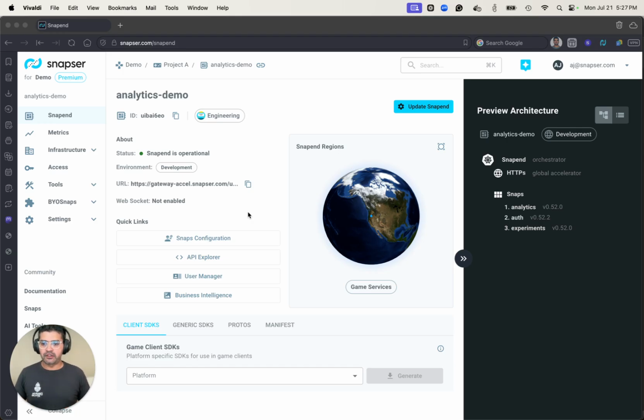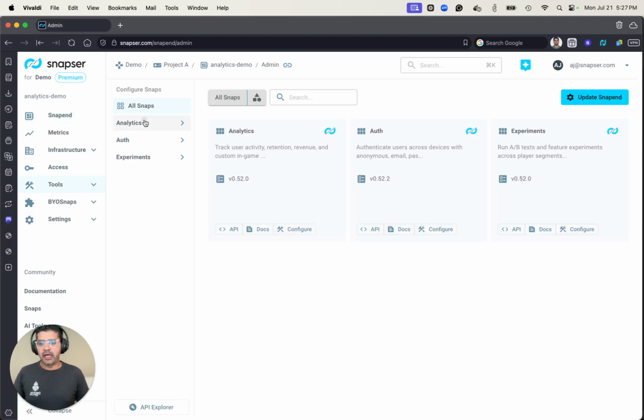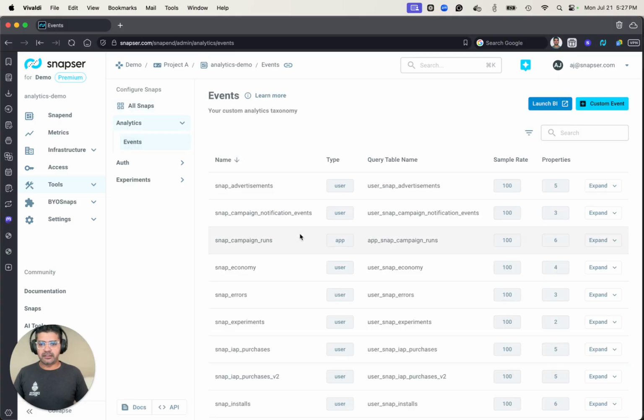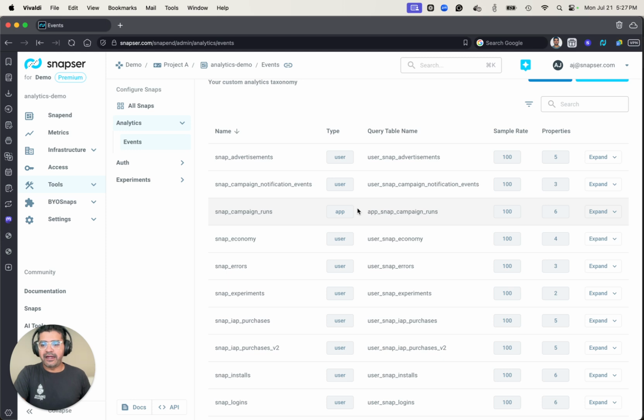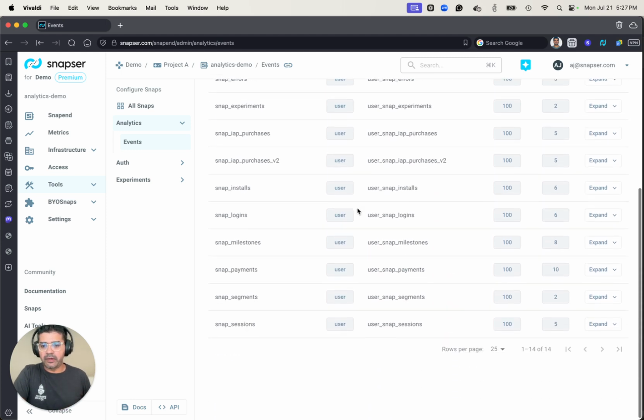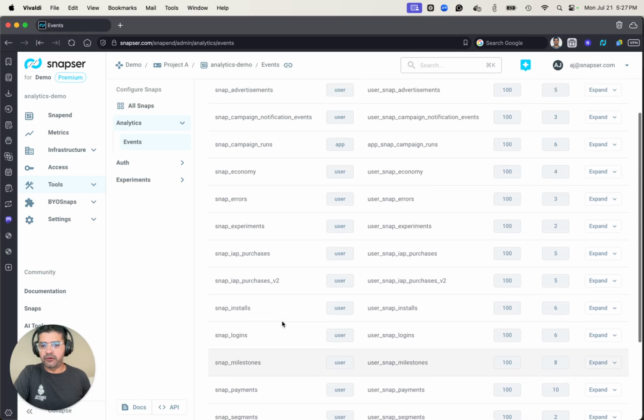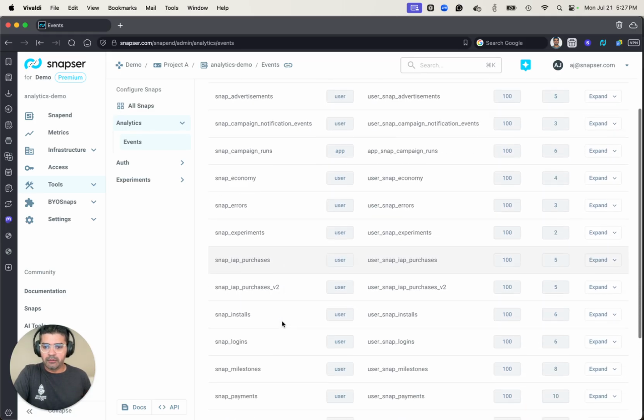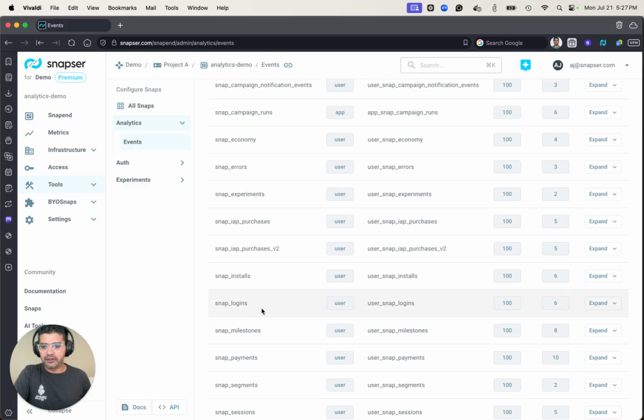So let's take all of this for a spin. What you see here is I've already created a backend which has the analytics, auth and experiment snaps in. Now to show you part one, which is what the analytics snap does automatically, let's click on the snaps configuration tool. And if you go to the analytics events snap, as I was saying, just adding the analytics snap automatically creates all of these tables for you in your own data warehouse. More importantly, different snaps work with the analytics snap to automatically provide you the data that you need.